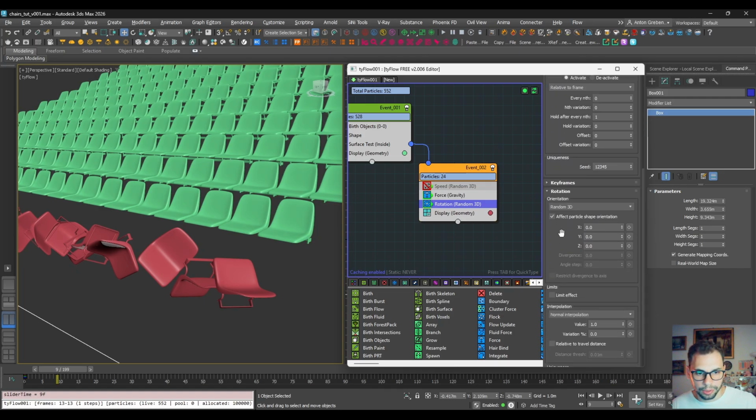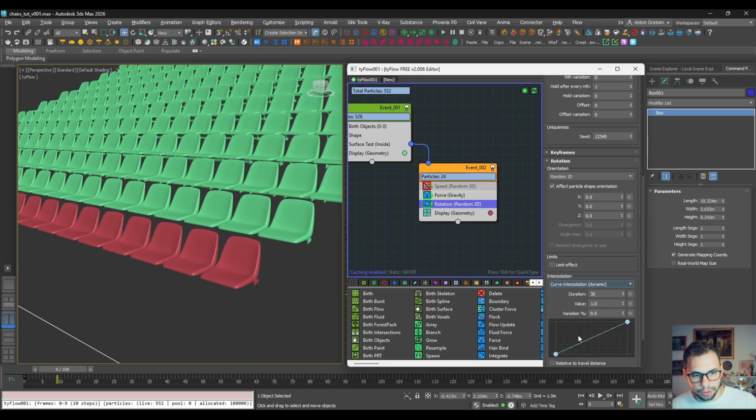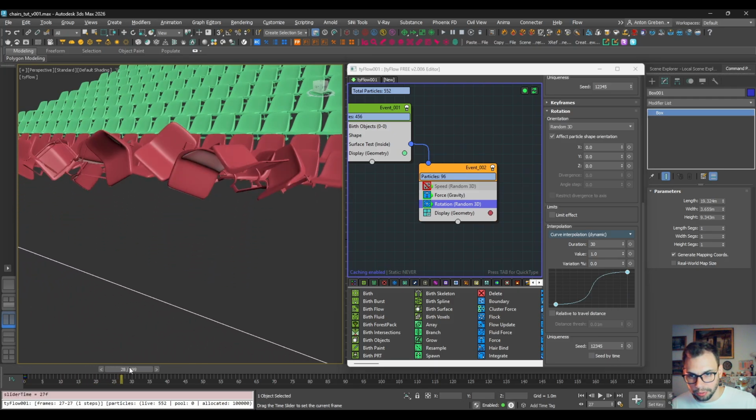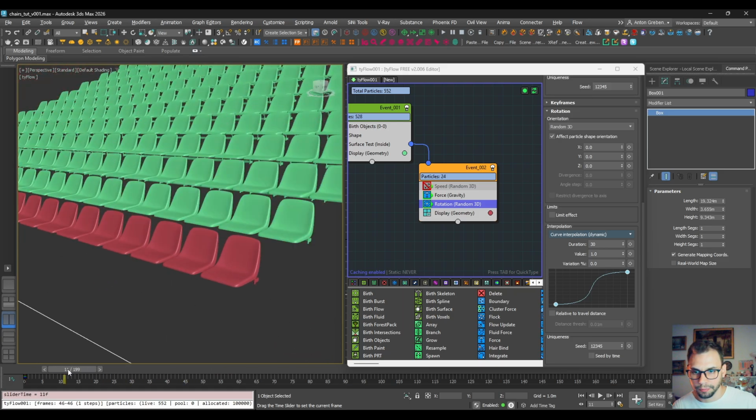So if you go down to the interpolation tab, you can switch to, let's say, curve interpolation dynamic, and here you can actually, if you right click, change the preset to something more interesting like this, and if you play it, you will see how they smoothly start to rotate and not immediately.